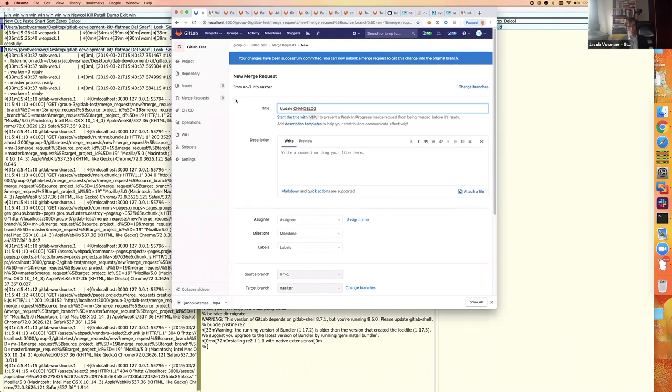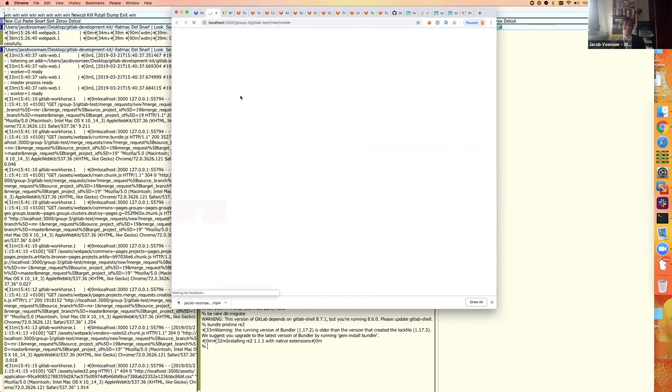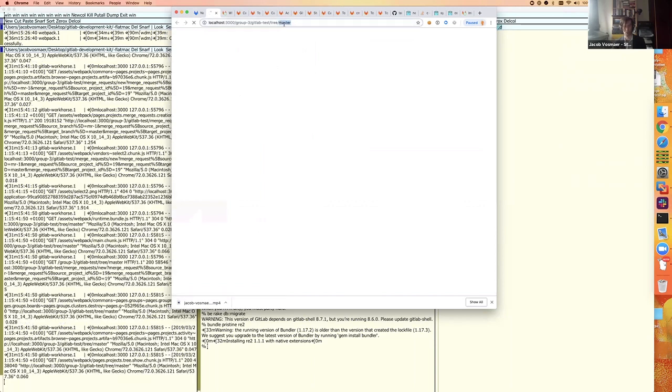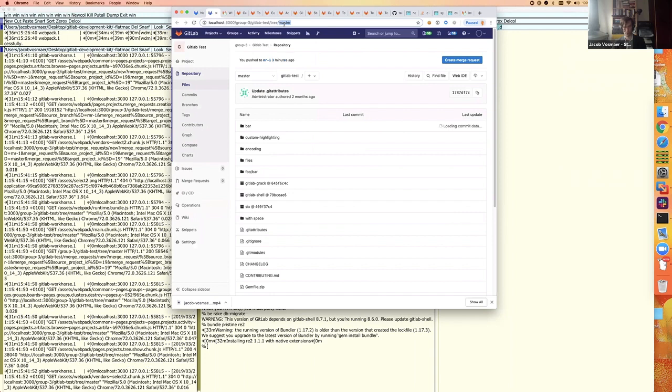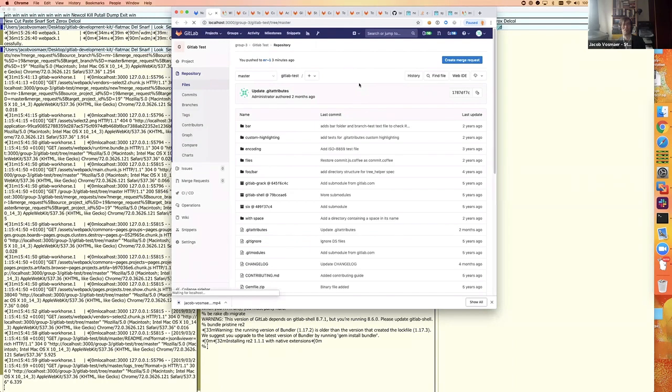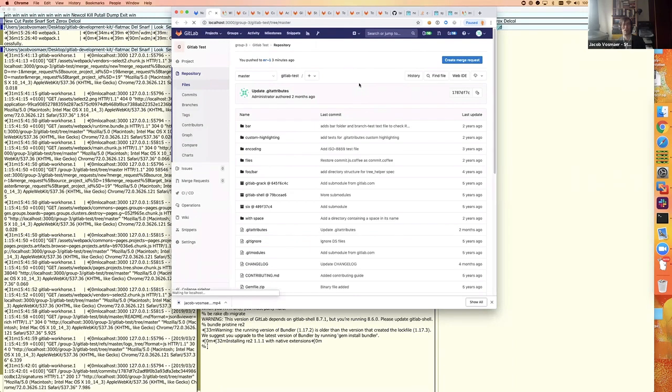So let's see if this already happened. Probably not. Let's open a new tab with the repository. And then I need to go to my branch, which was this branch, MR1. Come on.